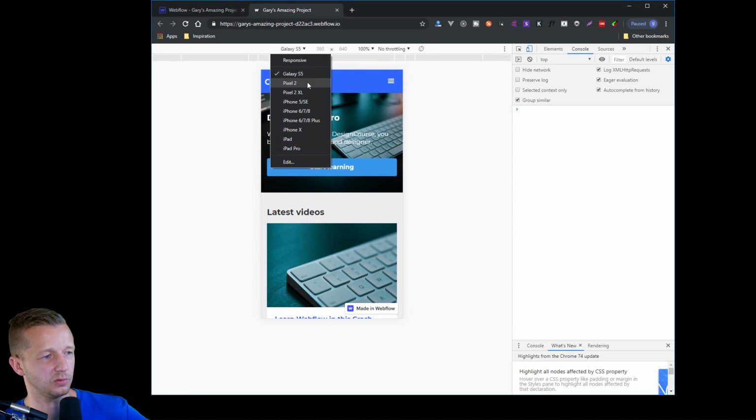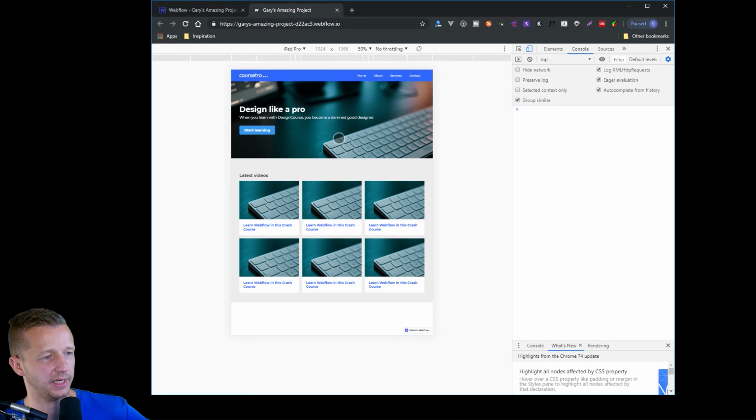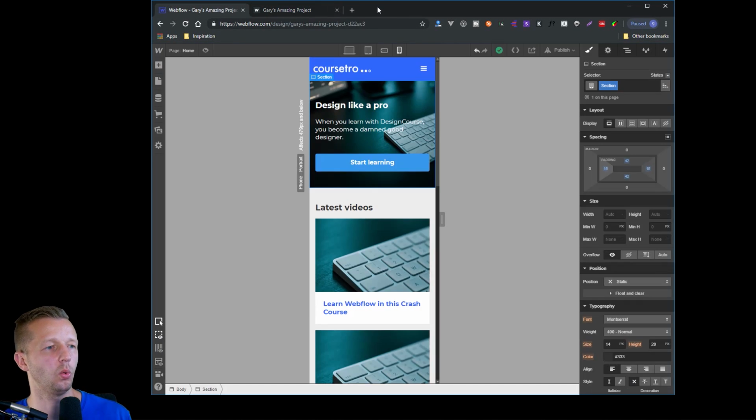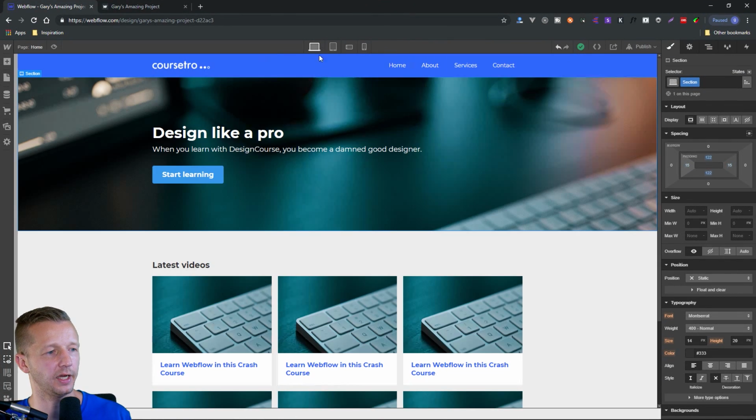So of course, if we switch to what's a Pixel 2? That's a phone. iPad Pro. There's the tablet view, and there we go. Very, very cool. Let's get out of there. So now, what if we wanted to add some sort of interactivity or animation? Let's say, for instance, if somebody hovers over this button, we want it to, I don't know, animate in some strange way, right? So we select the button here.